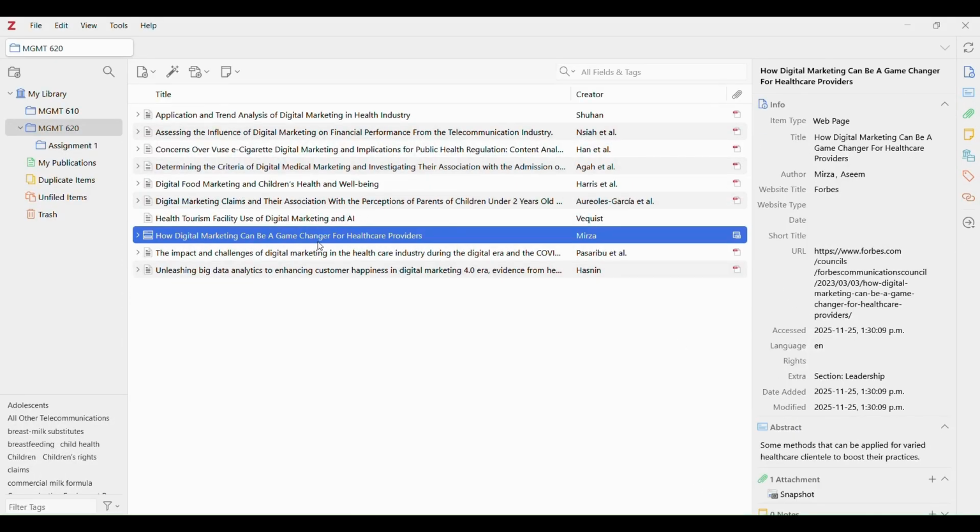I'm going to see that How Digital Marketing Can Be a Game Changer blog post is being brought in and there is still an attachment. It looks a little different. And this is because the information format was not a PDF. It's not a journal article.